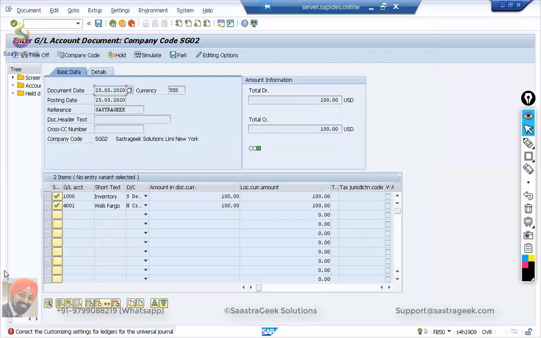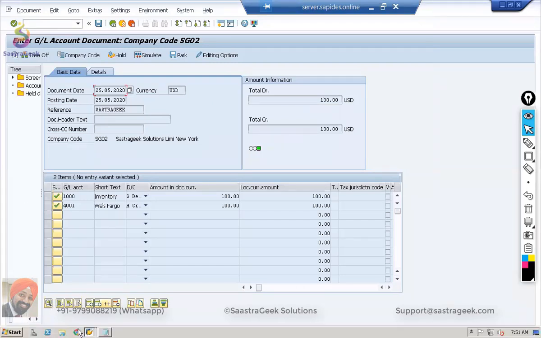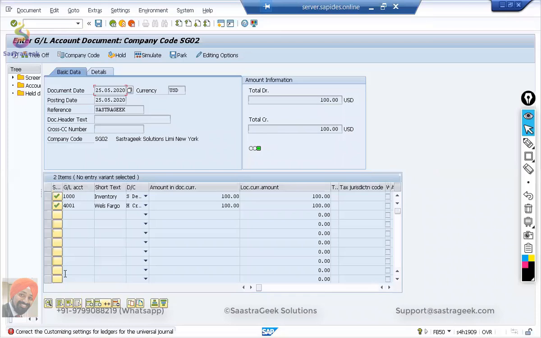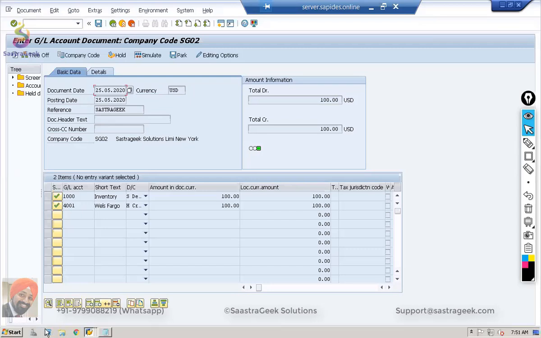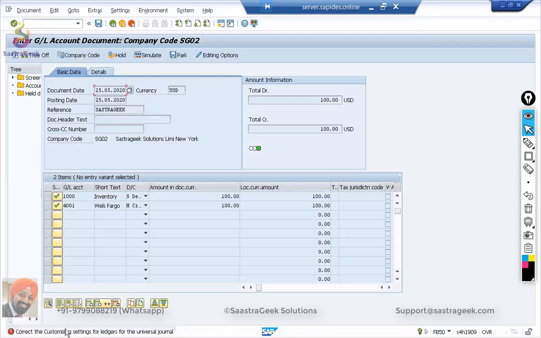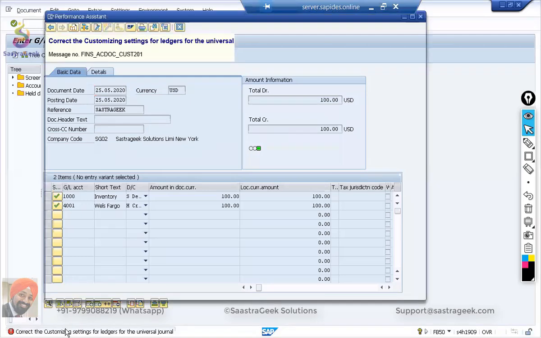Okay, now this is a very dangerous error whenever it comes. Correct the customizing settings for ledgers for the universal general. So this entry you would be getting many times in S4 HANA, basically with the concept of universal general. So I will tell you what is going to happen here. Now this correction will take a little bit of time.